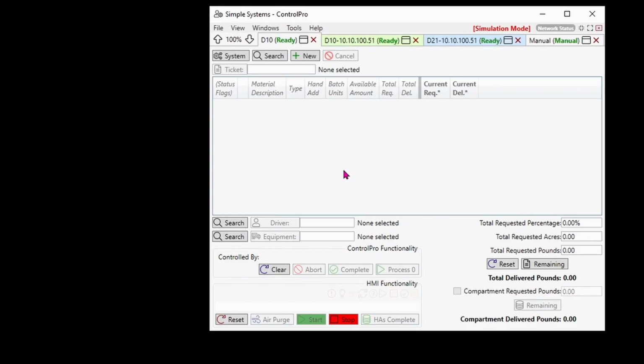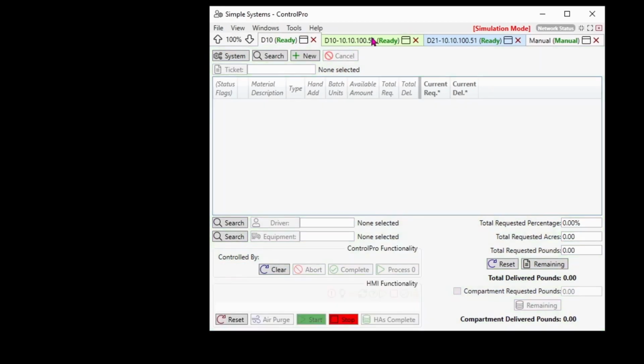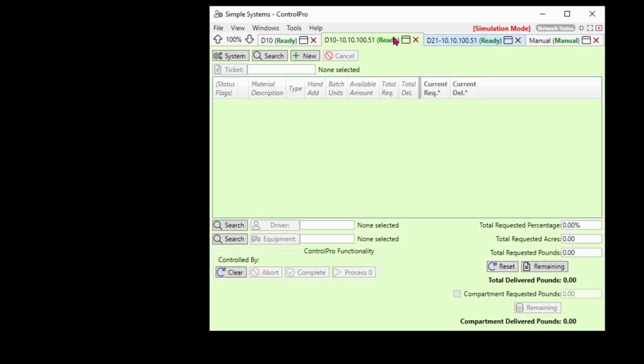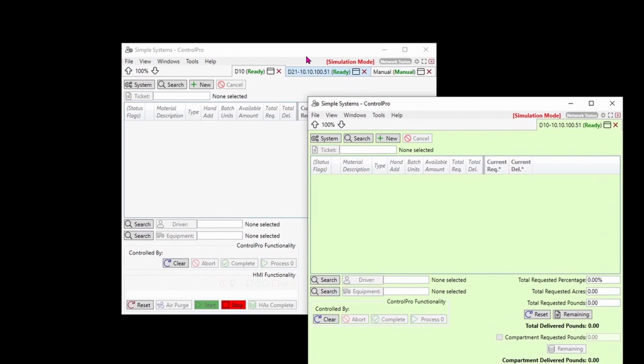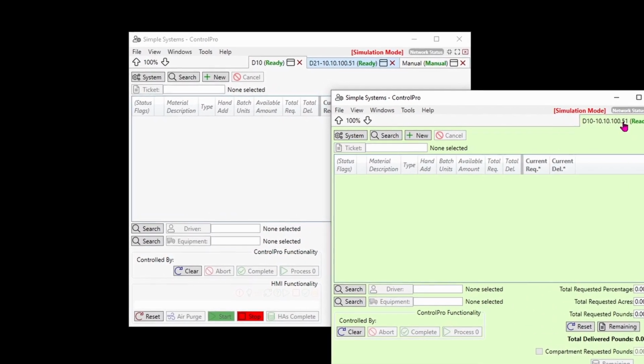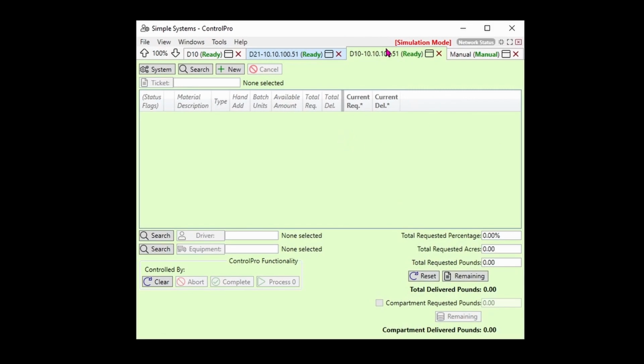So what you're seeing here with each of these tabs are the systems that have been created for your instance of ControlPro. From here, you could access any of those systems, assign tickets, and process it directly here from the simple system. If you wanted to just open up a single tab, you could come to this little window icon here, click it, and that brings up the tab. If you want to return it to the simple system, just grab it by the tab, swing it over here, and it will add it back to your simple systems.